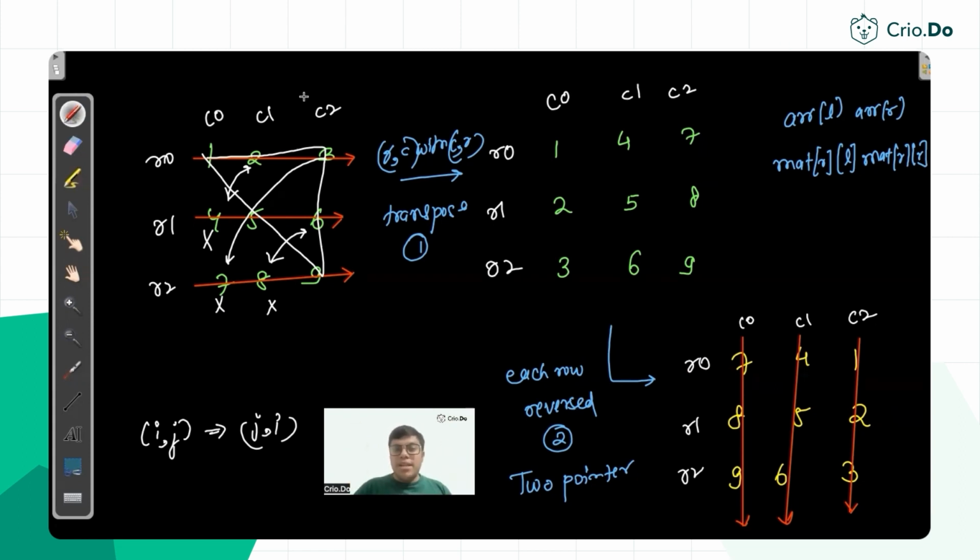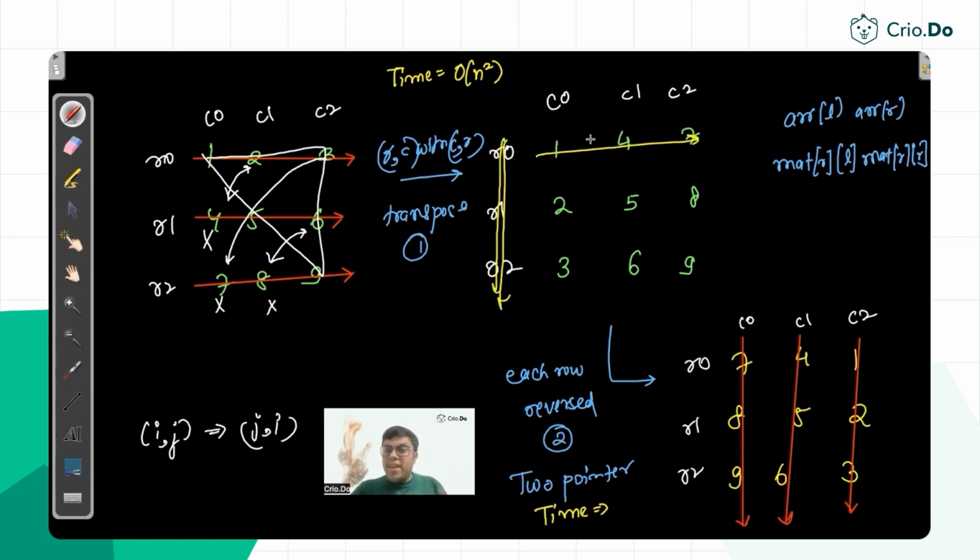What will be the time complexity to do a transpose? Since we are going to run a loop on the upper half triangle, it will be order of n square, because the upper half will have n into n plus 1 by 2 elements in the worst case. So it will be order of n square. What about reversing each and every row? Since I am going to run a loop on every row, n, and reverse a given row using 2-pointer, again n. So n into n. This will also be n square.